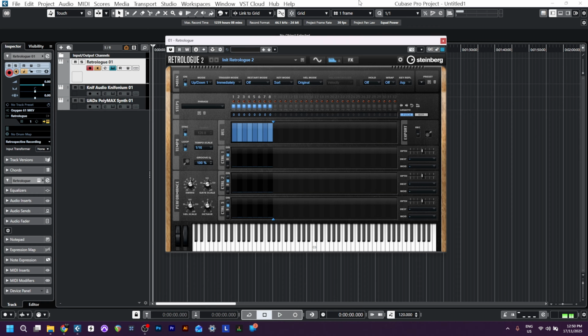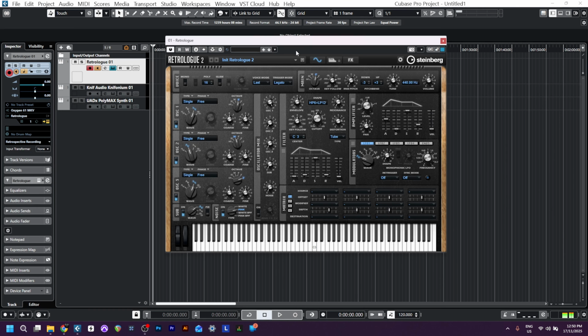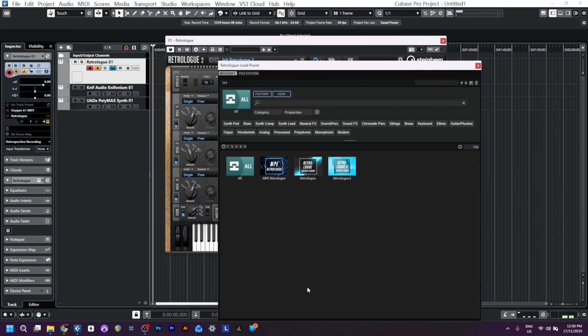Now, arpeggiators may be something for a whole extra video, but this is where you'll access them. And most synthesizers you'll find will have some kind of arpeggiator built in. So this is back to our original menu here. Just to demonstrate what I was saying about changing the parameters, we're going to choose a pad, and we're going to make it a little more immediate. So let's see what we've got here.